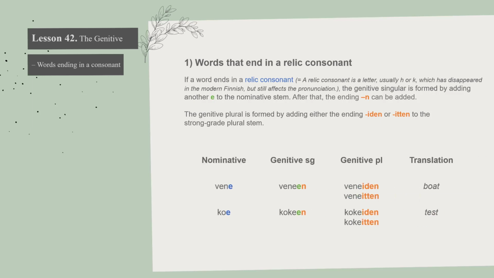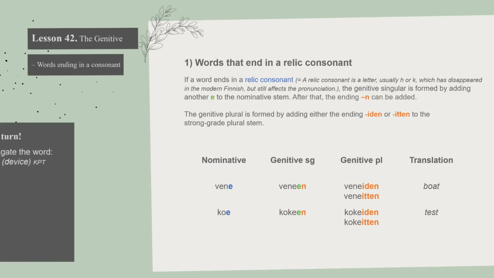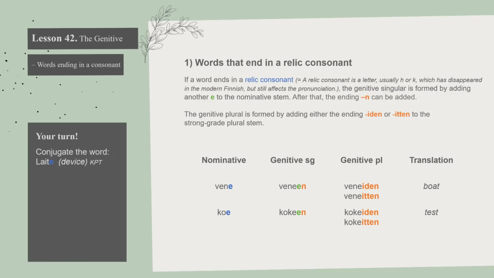Here are some examples. Vene, veneen, veneiden, veneitten. Boat. Koe, kokeen, kokeiden, kokeitten. Test. Now it's your turn. Try to conjugate the word laite. Laite, laitteen, laitteiden, laitteiten.